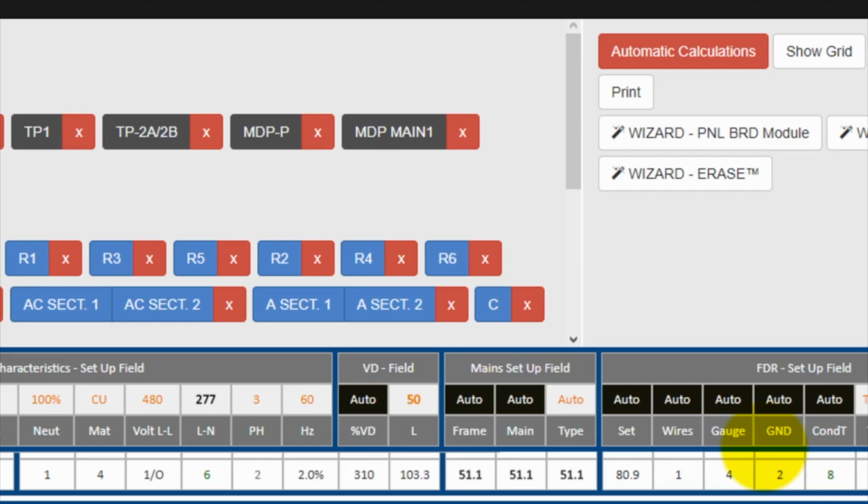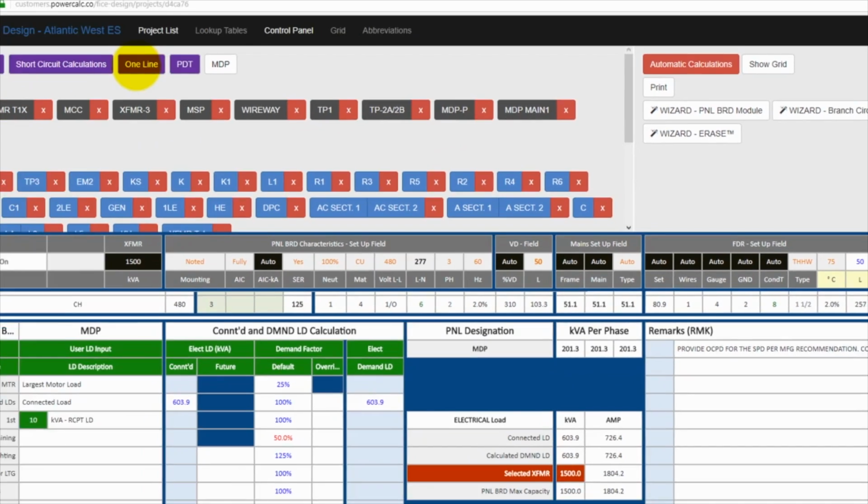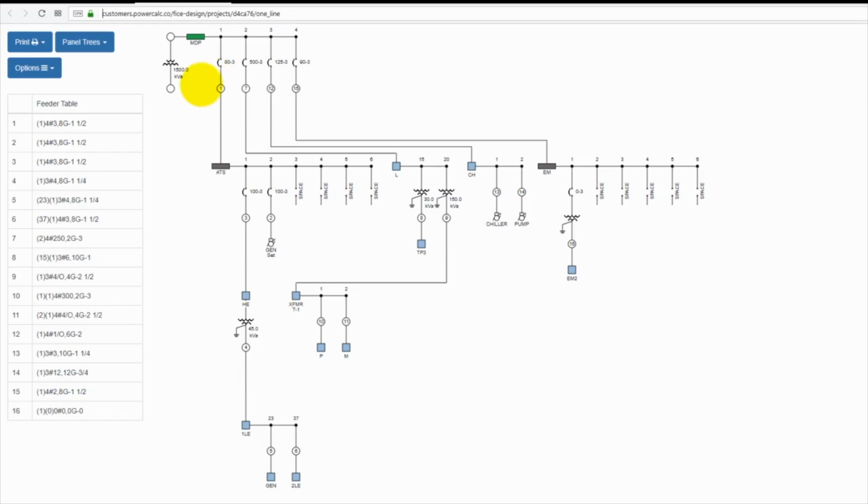Now let's see the simultaneous generation of the electrical design on the one-line diagram. By clicking the one-line diagram button, this is the entire one-line diagram. The entire one-line diagram is automatically generated at the same time with each and every input. Let's look at the entire power distribution system for our school, the Atlantic West Elementary School. You can see here at the top is the main distribution panel, and then the power flows downstream to each of the distribution panels and the panel boards and to the equipment as was designed.